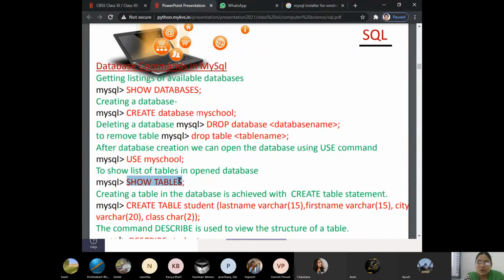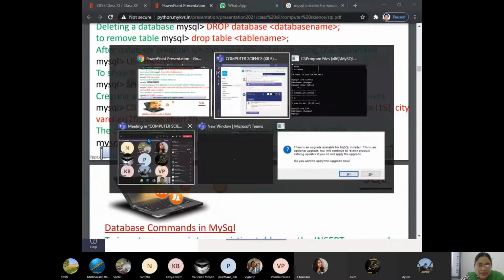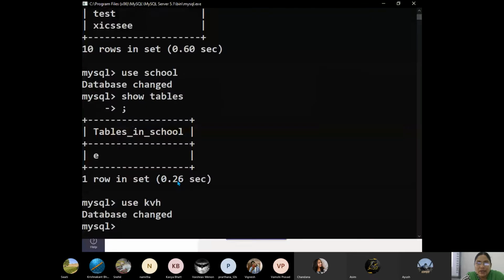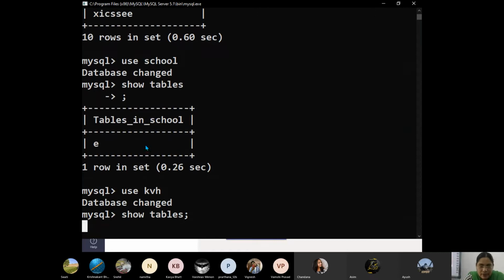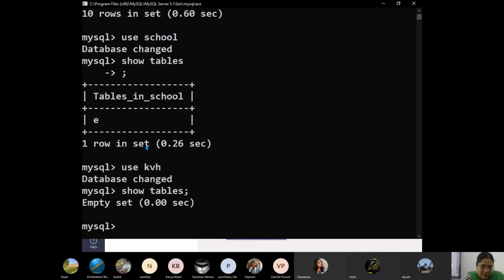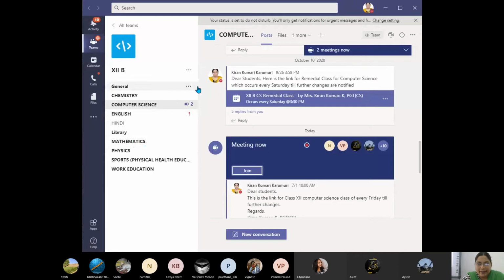Okay, ma'am. So easy only, right? Next, now we have one table. Is there any table in KVH? So tables, nothing, empty set. If you have a table, then we can see the description by using the describe command. Is it clear? We have to create a table.